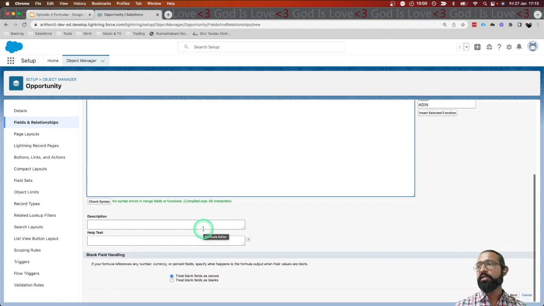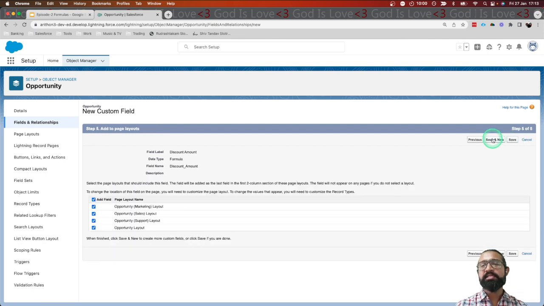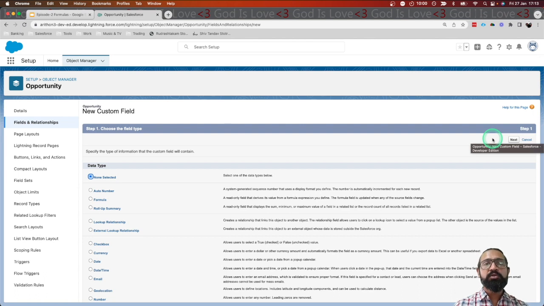Everything is good. Click next. Make it visible for all the profiles. Click next and then click Save and New. We got two formulas. One that calculates the negotiated discount amount and the second one calculates the discount amount.